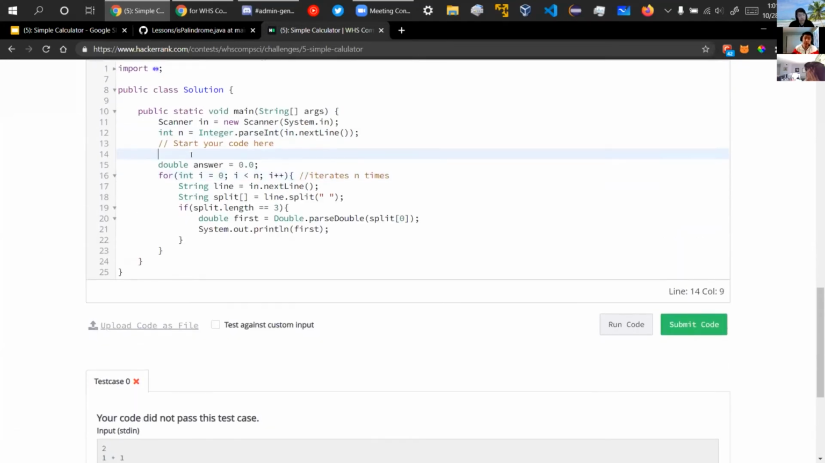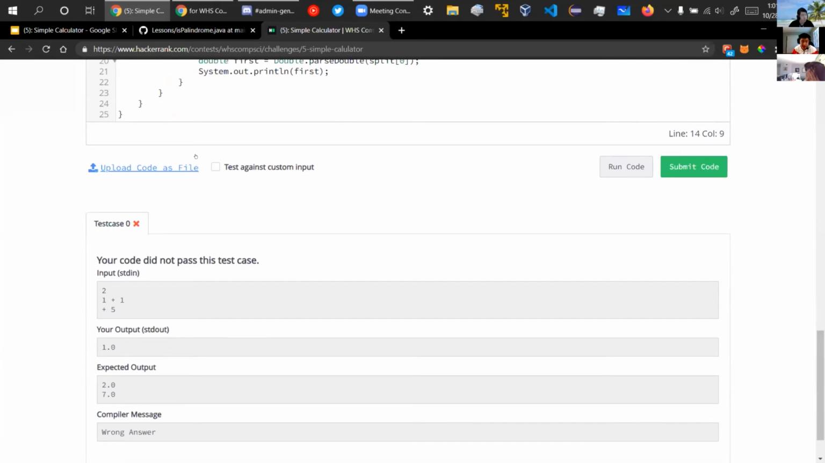And each time we loop, what we want to do is grab all of the code here, we want to grab this input. We want to split it into chunks, right? So for example, we want to split this into chunks of the number 1, the operand plus, and then the number 1. And then the next time we want to split this into 2 chunks. The first chunk would just be the operand plus, and the second chunk would be the number 5.